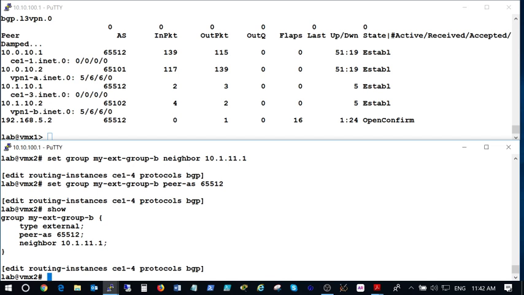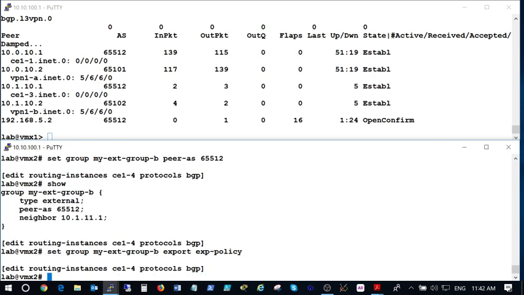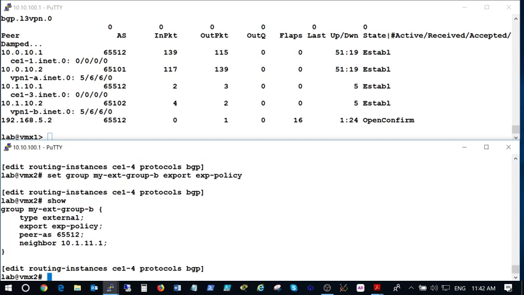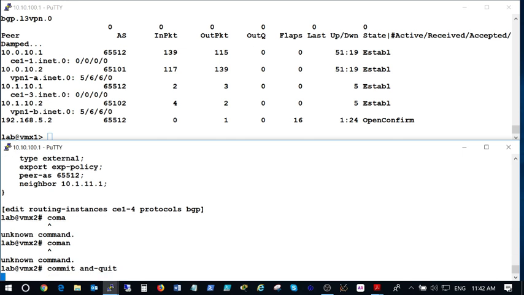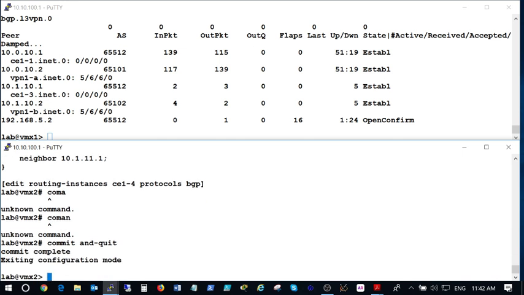Okay, and we need to export our static and direct routes. So let's do that. Export policy. Right there. There we are. So that looks like... Okay, let's commit. Oops. And see if that comes up for us.